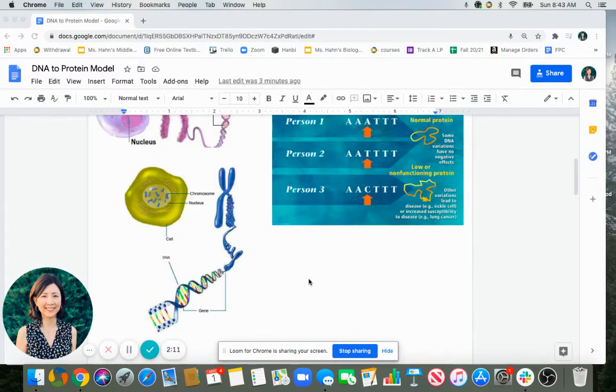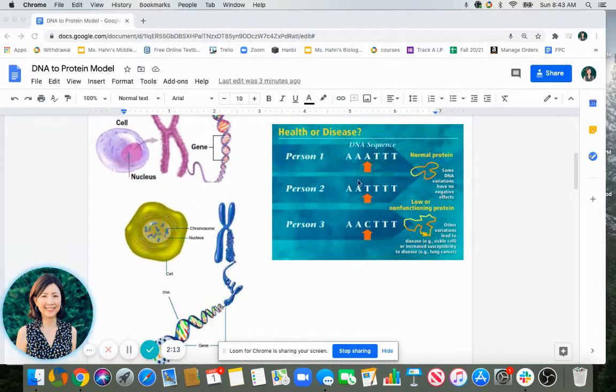Same thing, another picture. And this is showing that when the DNA sequence is correct, then it makes the right protein. But if there's an error, like for instance here, it should be AAA and this is AAT or AAC, then that can affect the protein that is made, and that can cause disease.